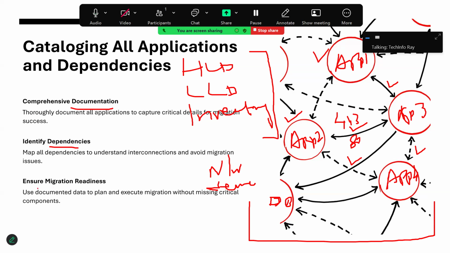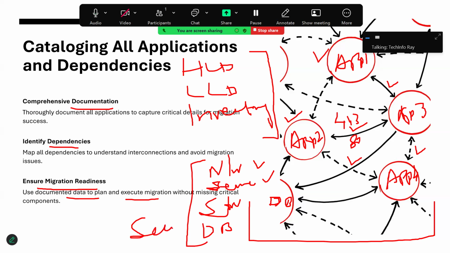Also, you need to check whether the applications have migration readiness. You should have a documented plan and execute the migration without missing any critical component. So you need to check how the server components and network components are configured, how storage is configured, how databases are set up, and how overall security is configured. All these things you need to gather. Based on that, you can assess whether they are ready to migrate, whether we can migrate the applications, or whether we have to retain them in the existing data center.